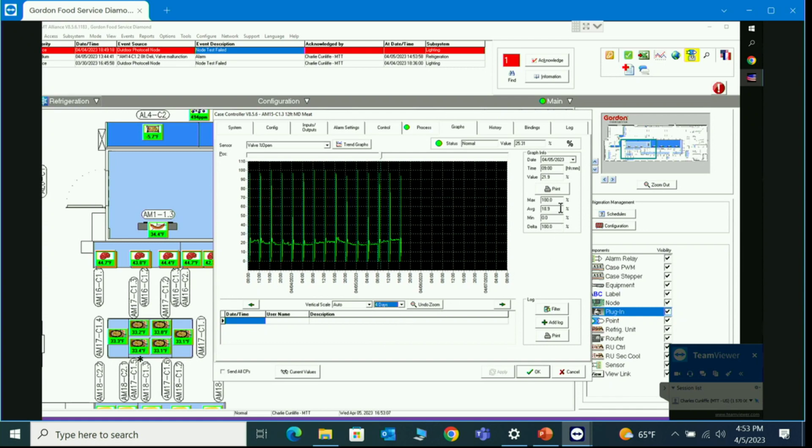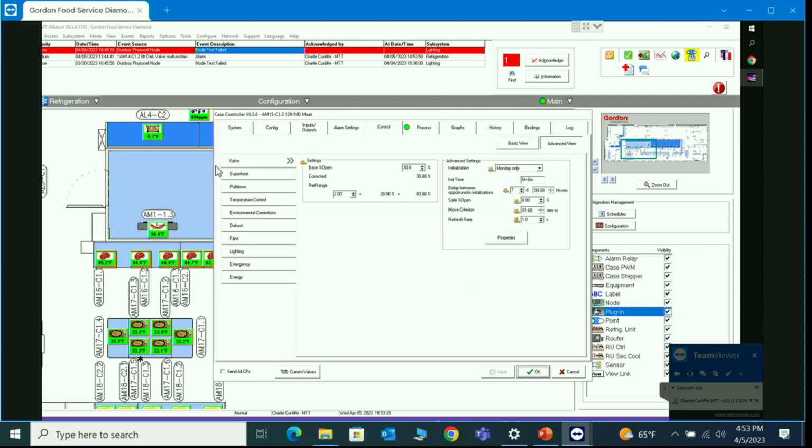4 days here. The maximum probably after defrost is 100. The minimum when it's closed is obviously 0. And the average has been 18.9%. Okay? Now if I go to control and I go to the valve, you see they have the base value at 30%, and they're allowing it to operate within a range of 2 times the base value of 30, so it won't go any more open than 60% when it's in regular refrigeration. That's how we get those lines to be linear like that.